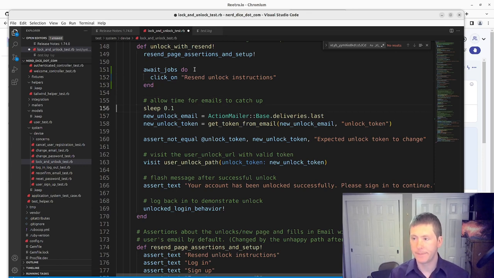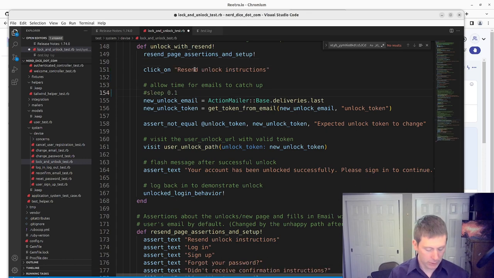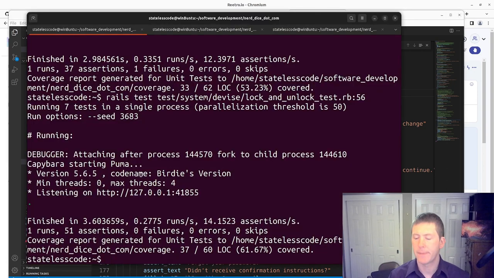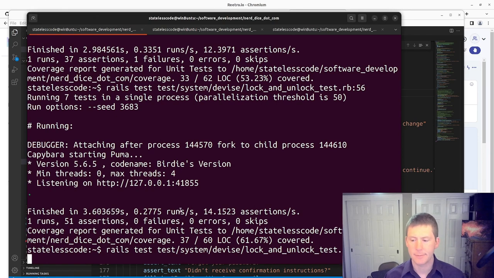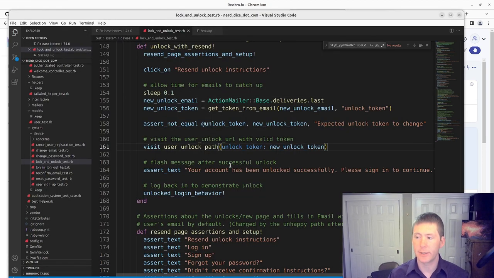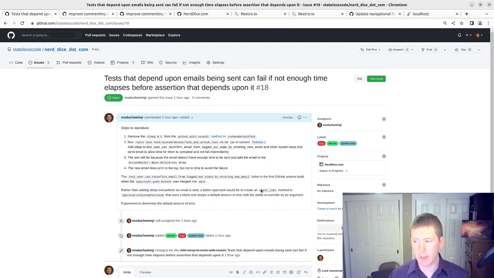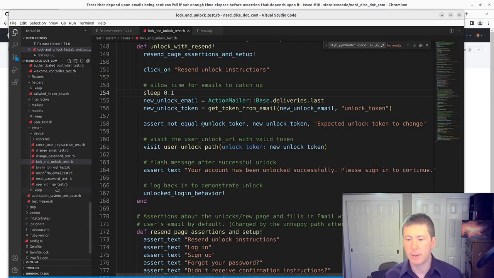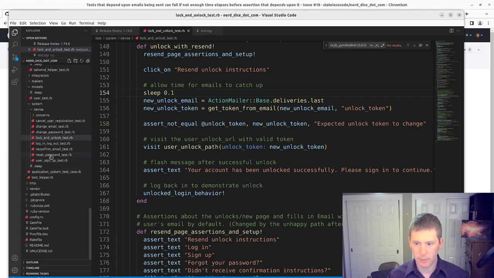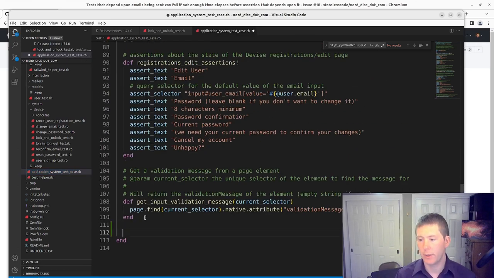So let's get back to our status quo here. I think that should still pass. So let's start by fixing this method here, and we'll do what I suggested as a solution in the issue. We'll create an await jobs method in system test case. So what we'll do here is application system test case. Create a new method.